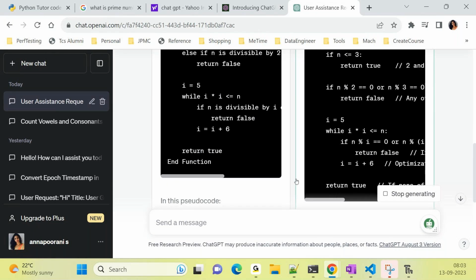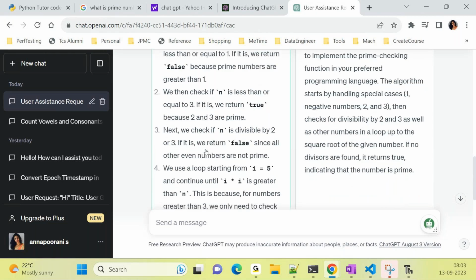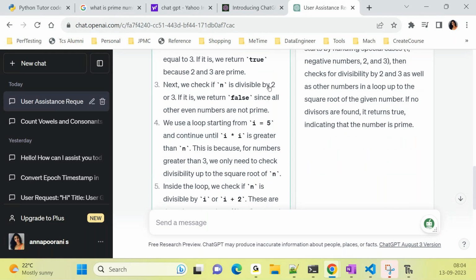So he is giving me the pseudocode. First, we check if the number is less than or equal to 1. Good. If it is, we return false, because 1 is neither prime nor composite. Okay. Then we check if the number is less than or equal to 3. If it is, we return true because 2 and 3 are prime. Correct. If the number is divisible by 2 or 3, then we return false.